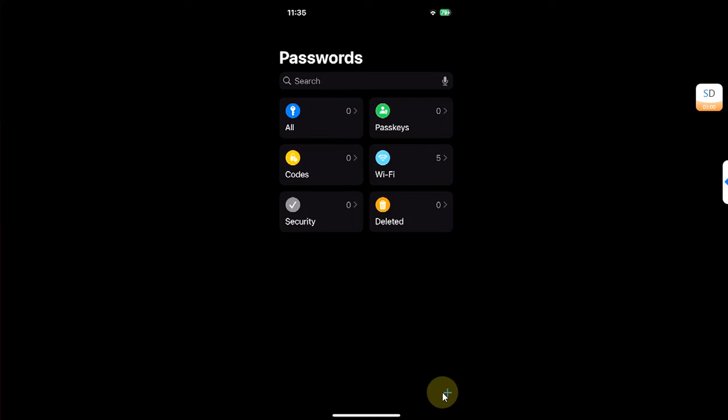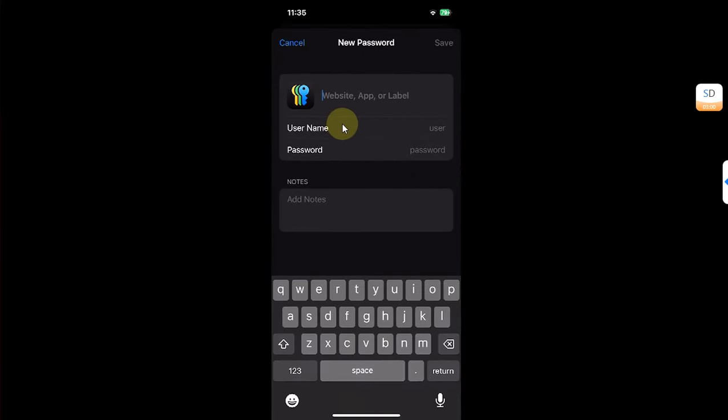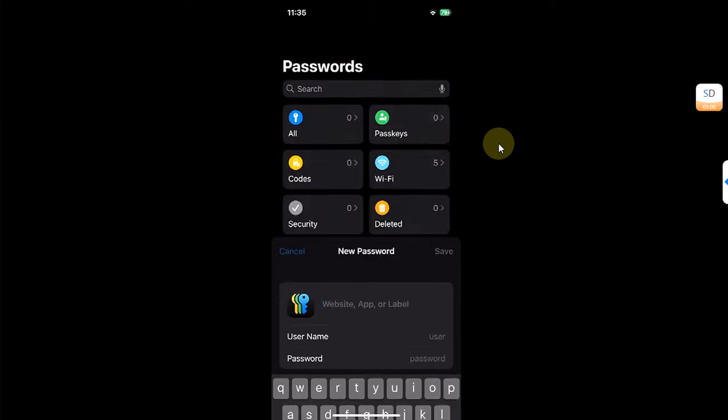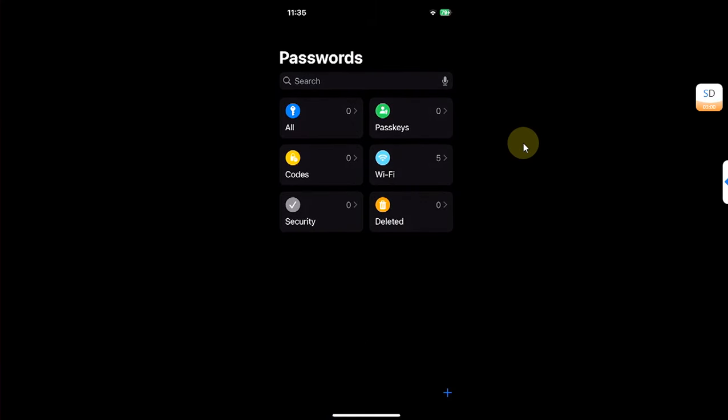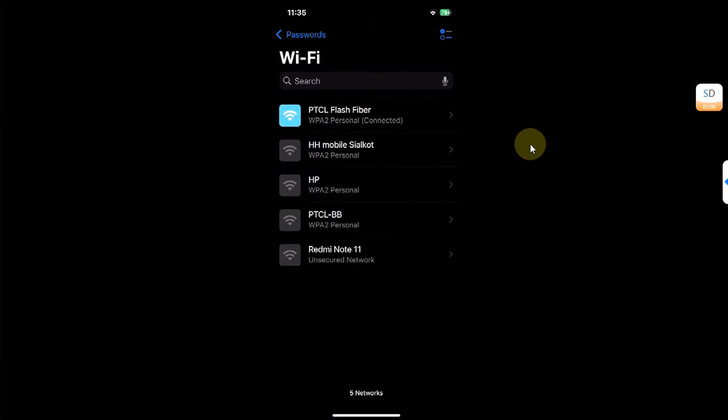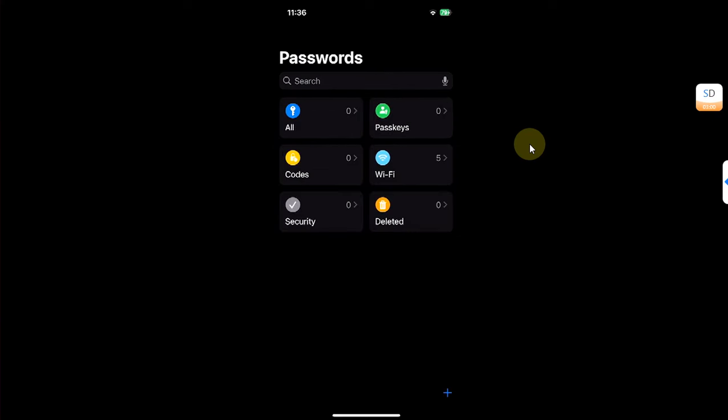Also, if you wish, you can add a new username and password by hitting this plus button, simply typing it here with the label, username, password, and if you want to add a note and save it here so that you can remember. For example, I have a list of my Wi-Fi networks and their passwords. Likewise, if you have codes, security codes, passkeys, they will show up here.